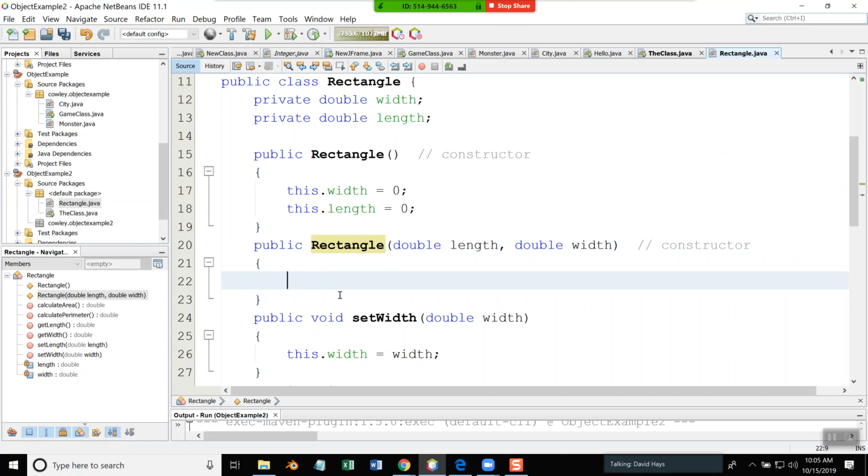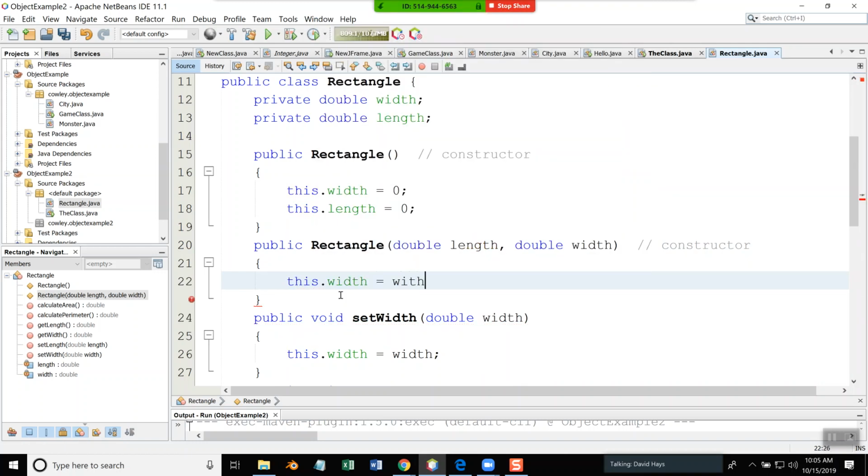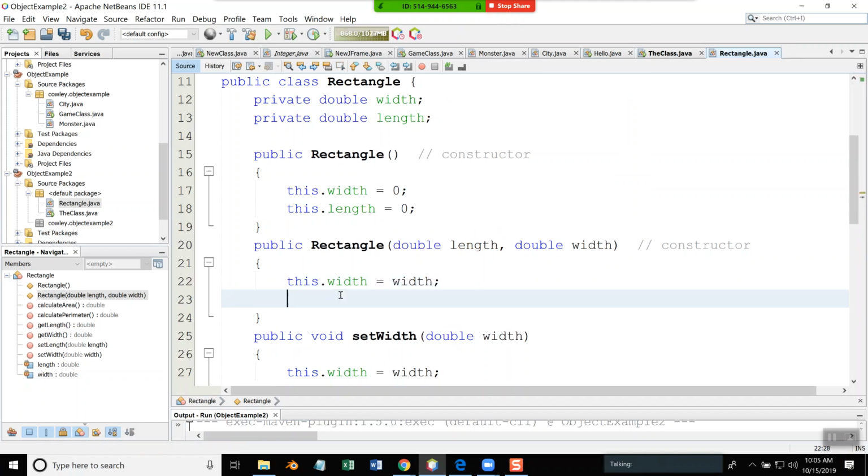And here, I would instead say this dot width is equal to width. That's what I'm passing in. And this dot length is equal to length. So again, I have two constructors, two ways I can call this. Now I'm going to test this, and I'm going to come back to the Java doc that I ignored to begin with, because I don't know how to do it.